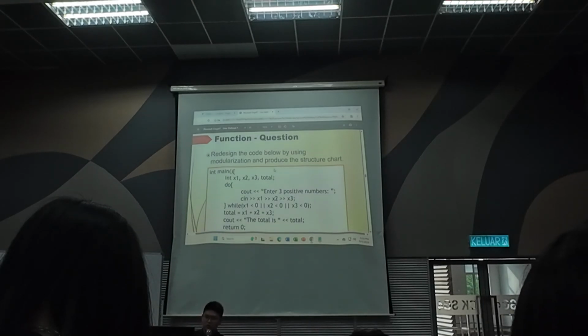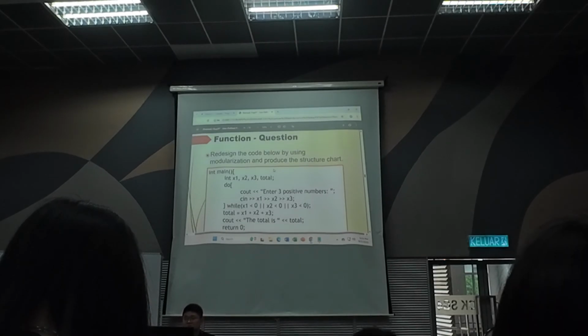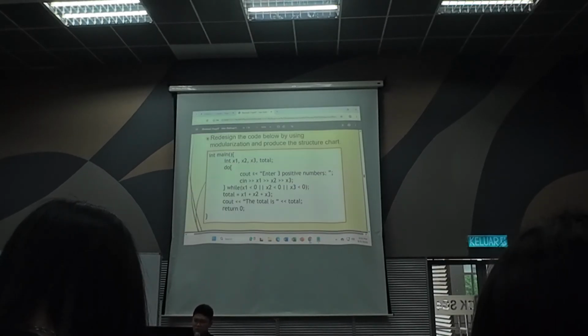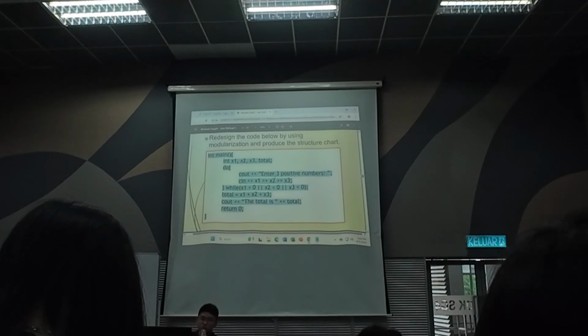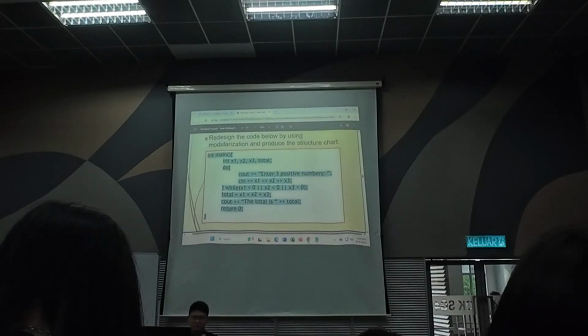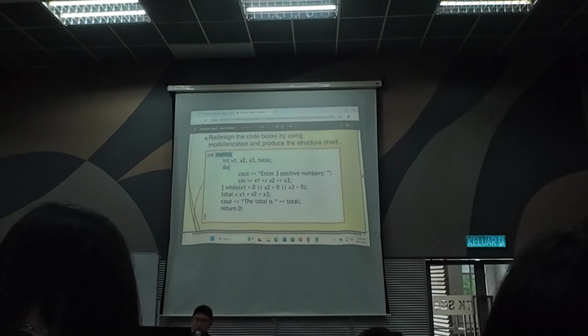Redesign the code below by using modularization and produce the structural chart. So the first thing we do, we take a look here. How to split into different modules, how to split into different functions. You can see that now everything is actually running in one function, in one main method. So now I want to break it into different modules. Is it very hard to do?